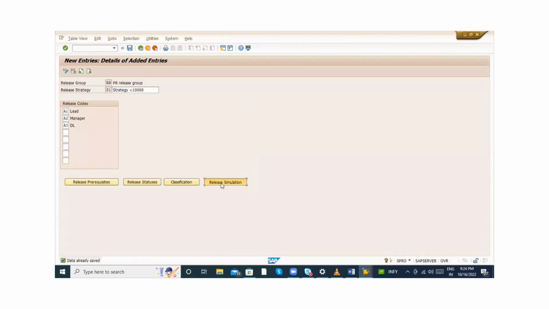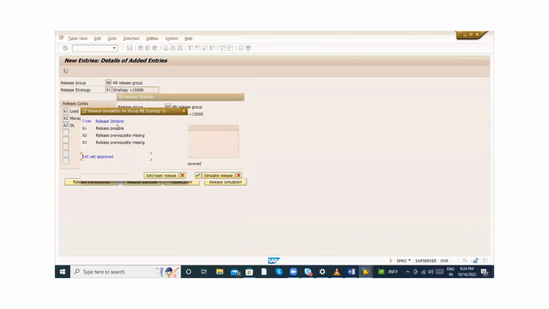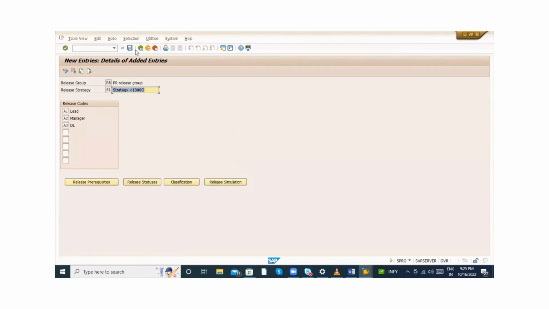Then I just click on the release simulation here. Even I can just check here how it will work. So the first one, when A1 is released, A1 is affected, then A2 is possible. When A2 is released, then PR is released, because if A2 is approved, then it's fine. No need to wait till A3, right? Because I just put A2, A3 as the last two levels at the approval level, right? So this is a strategy I just created.